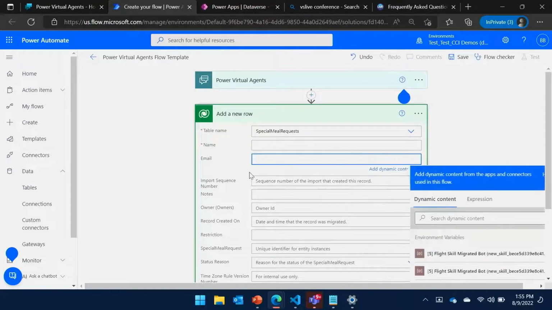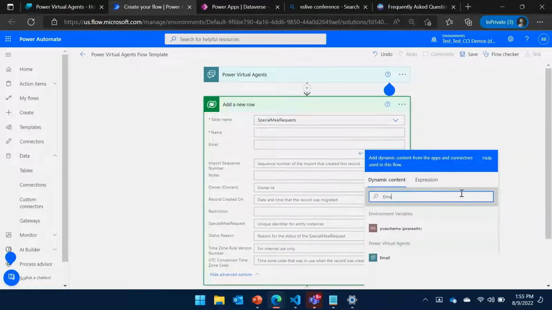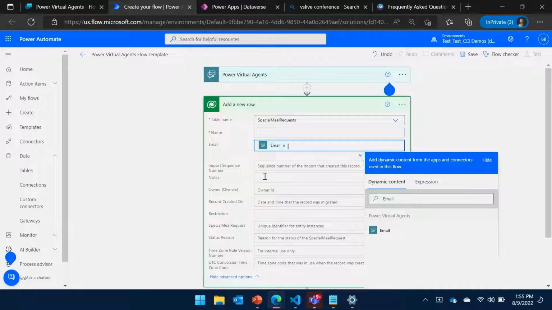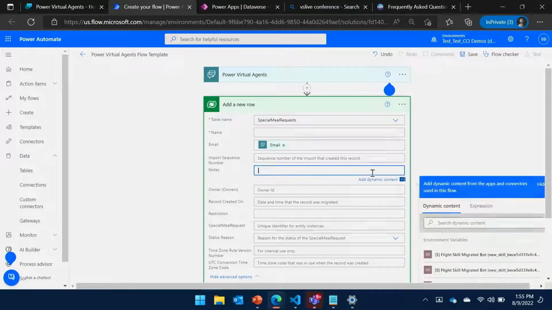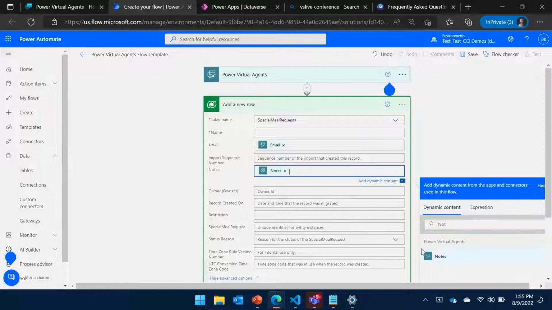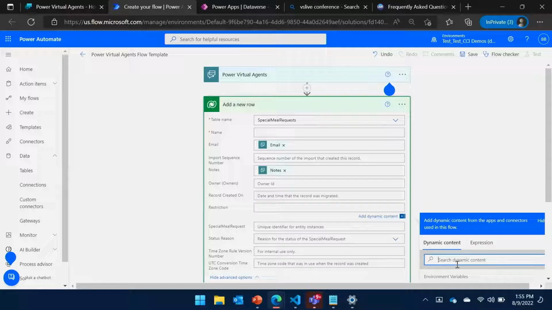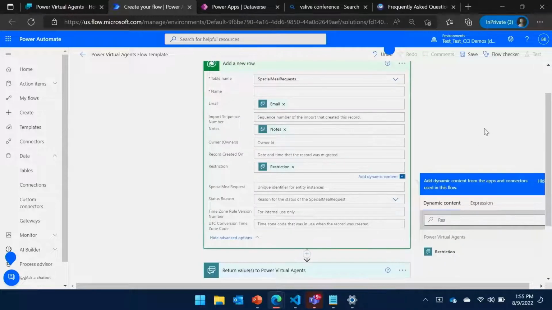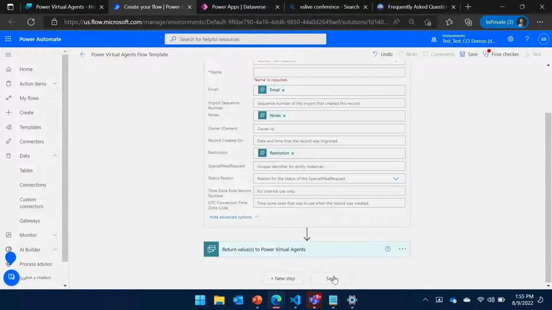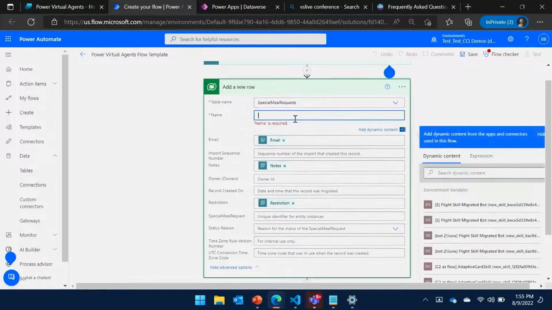You can see there's a bunch of default columns, but in this case, I'm really interested in the email address that I had. So here I have the email input, and I have the notes. I'm basically data binding my inputs to this API to my backend table. And the restriction, notes, and then there's restriction here. I don't really need to return any outputs, so I'm going to save this, and I need to provide a name.